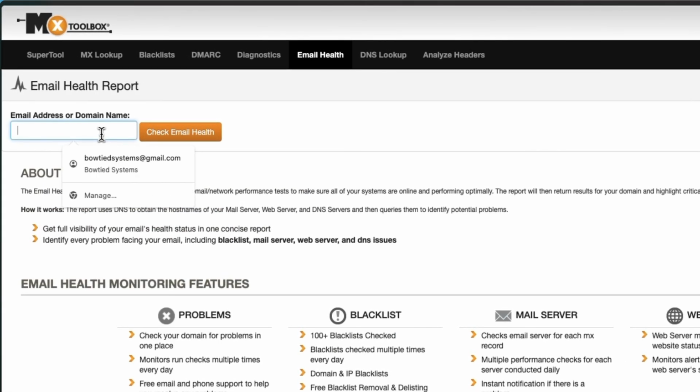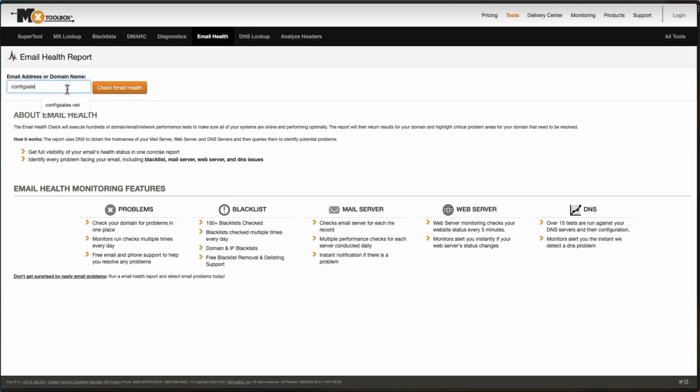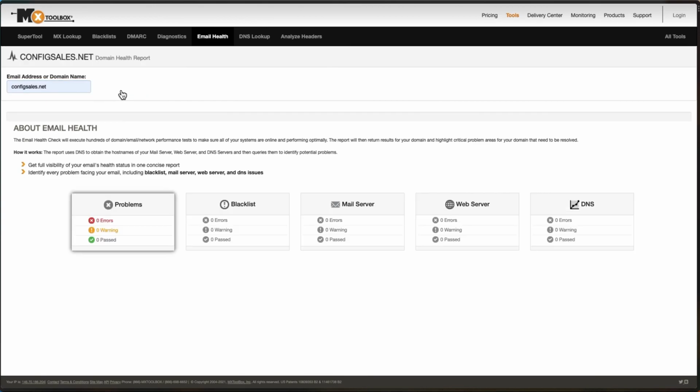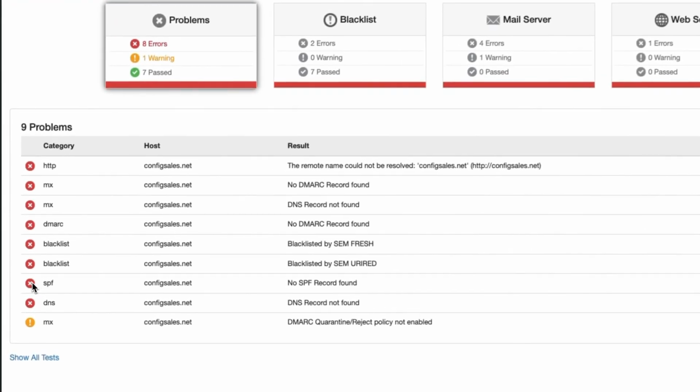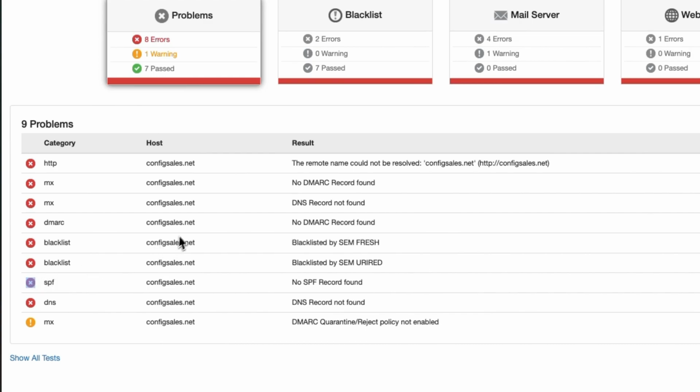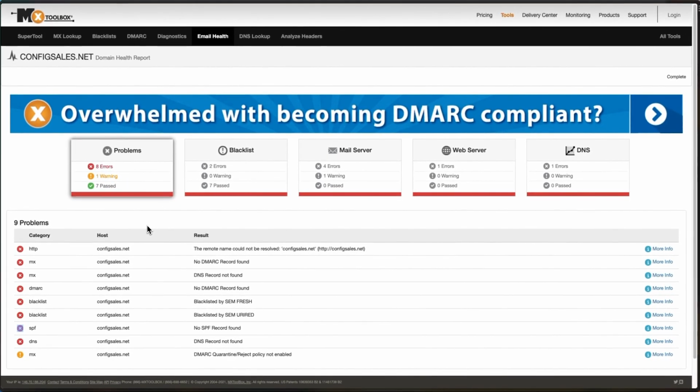Now let's take another domain where nothing is configured. So we can do configsales.net. Okay, so if we check that here, we can see it does not have an MX, does not have a DMARC, does not have an SPF or DNS. If you're getting any of these red errors, this means you need to fix it. So yeah, that's how you check if you properly configured your domains.